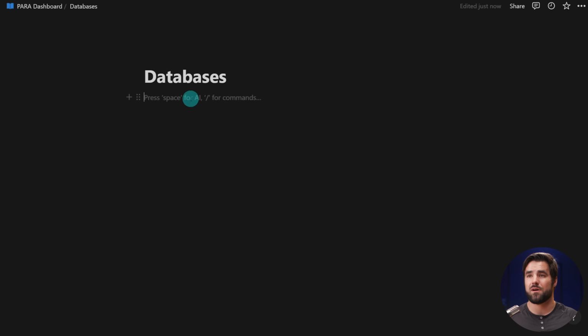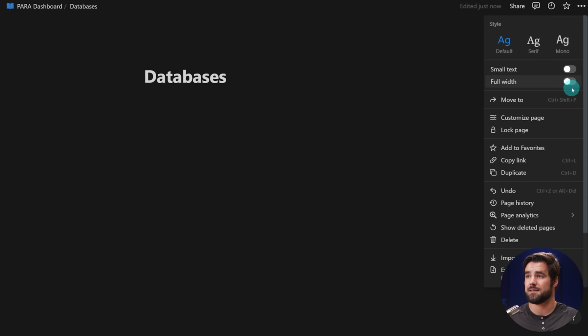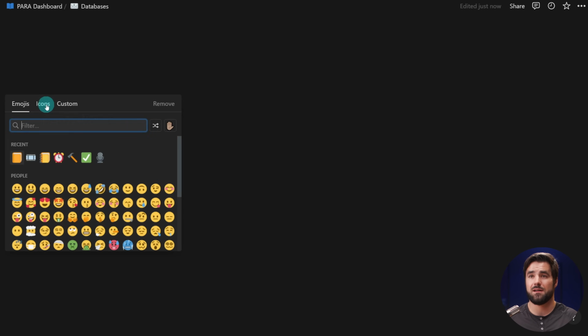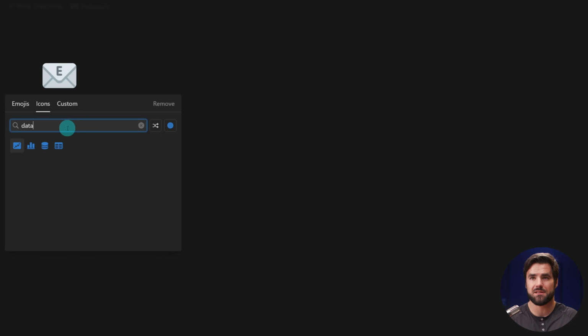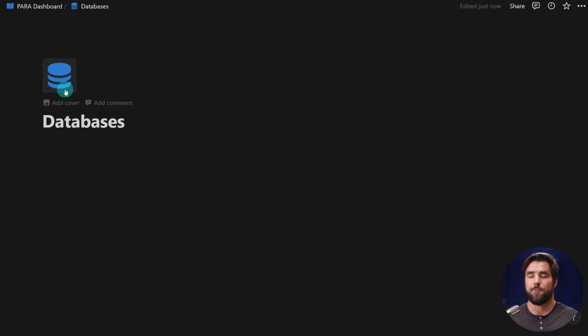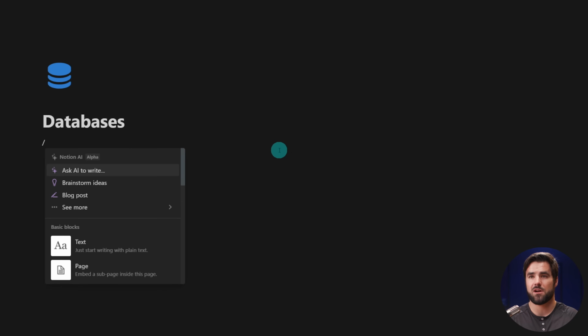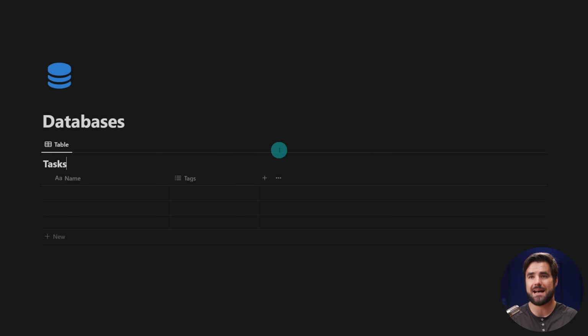That being said, let's get over to our databases page. I'm going to also make this full width. I'm going to give it an icon, and I think there's actually a database icon. Yep, right there for this page here. So we are going to need several different databases. First, I'll do /database. We're going to create a tasks database.